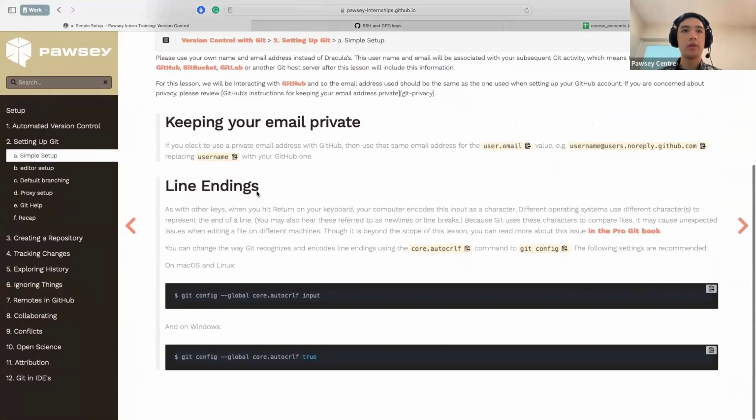And then next, we want to add this command because the end of line input between Mac and Windows is a bit different. So make sure you put the auto CRLF input, so there's no conflict if your friend, for example, is using Windows and you're collaborating from Linux or Mac. So it's good to put in this config.